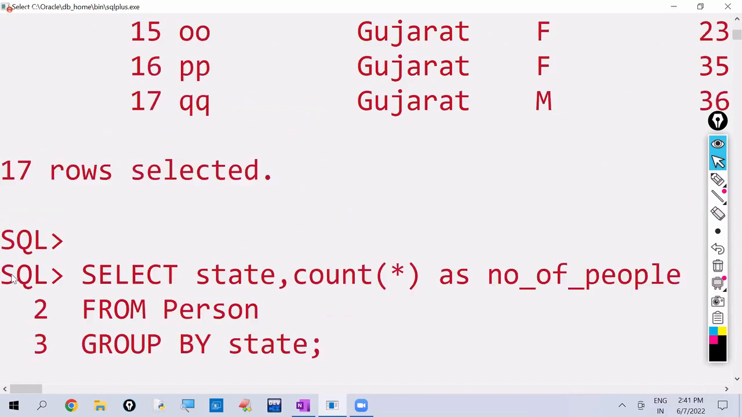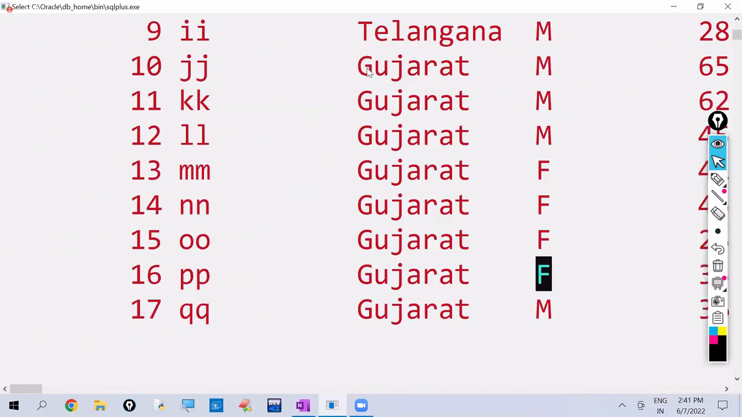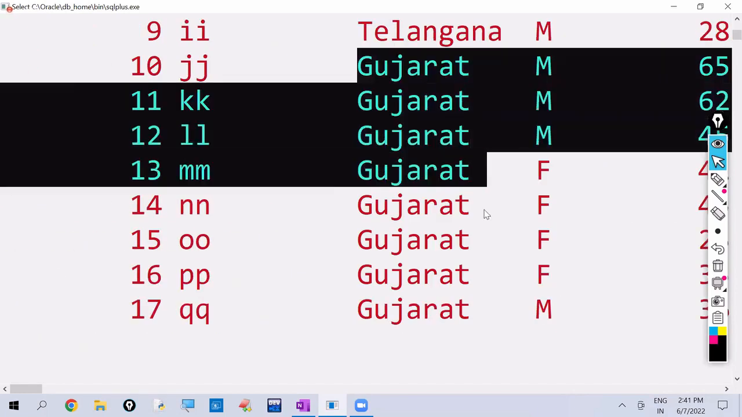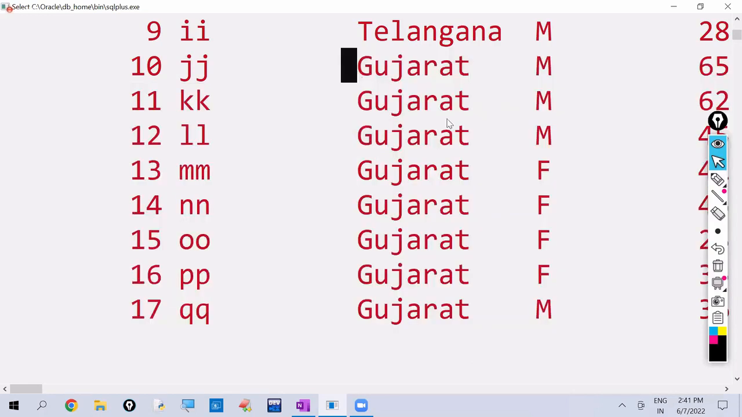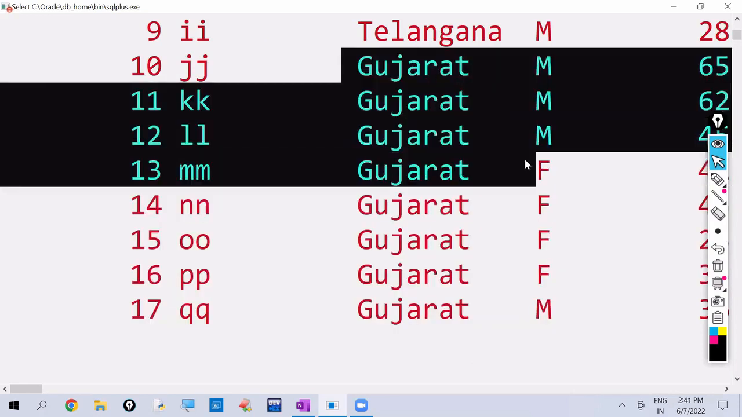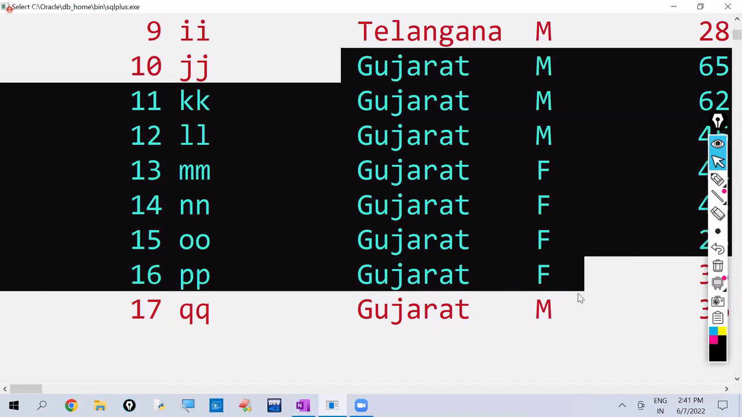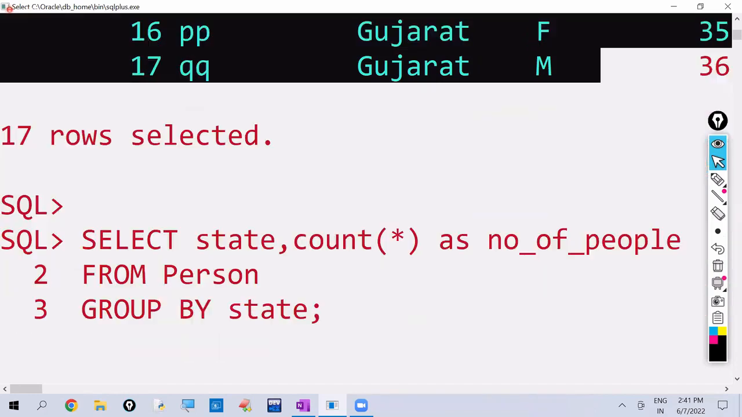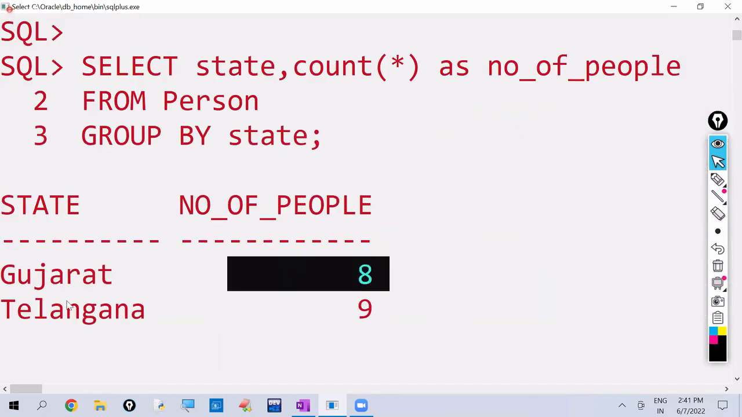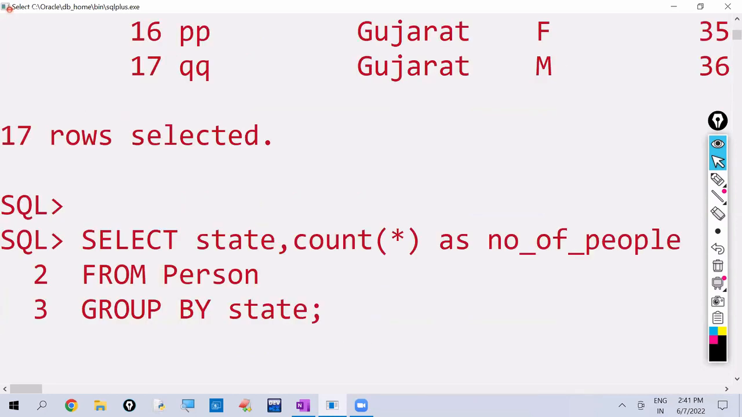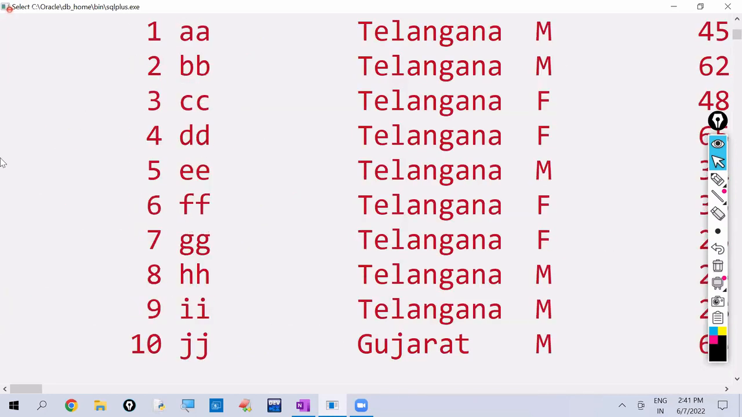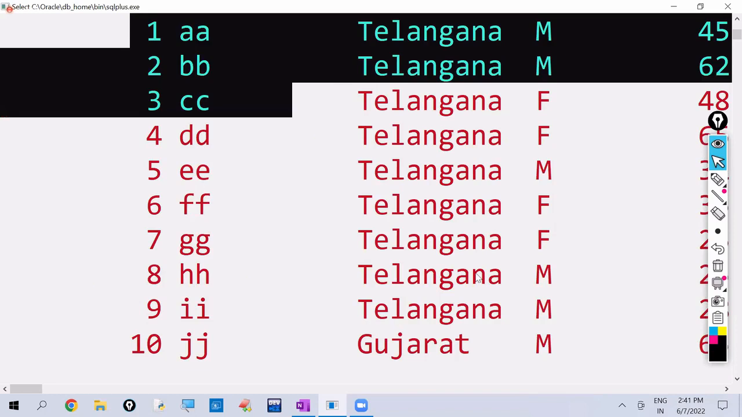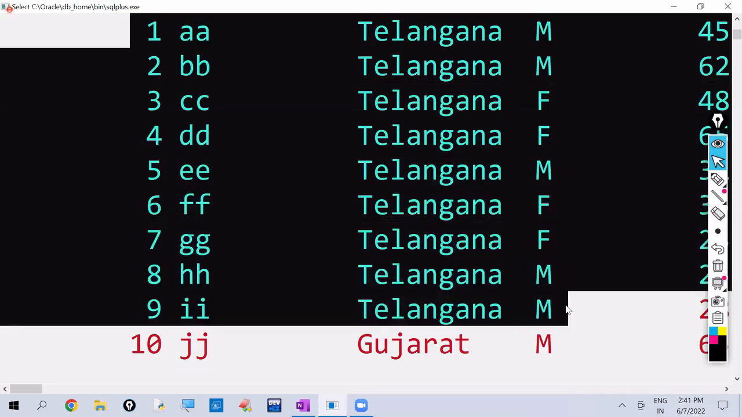So according to this example, see here: 3, 4, 5, 6, 7, 8. Gujarat 8, and Telangana 9 it is given according to this example. So Telangana 9. So this is the state-wise population.